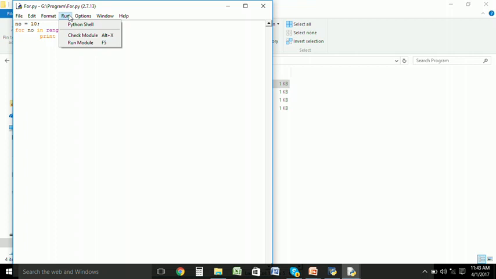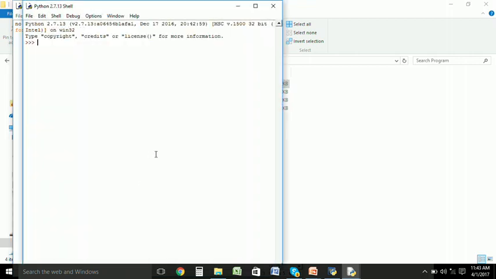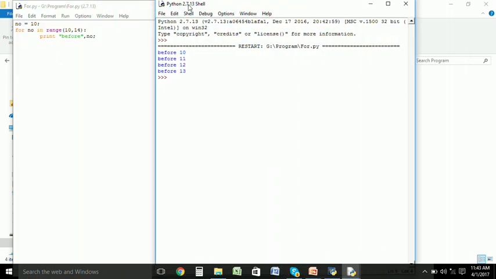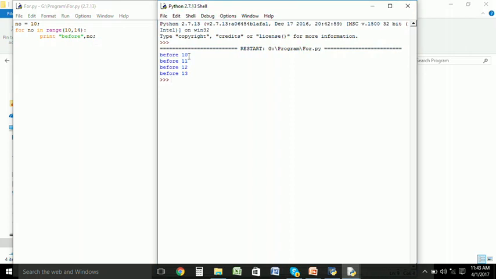So if I run this program, then it just prints number 10, 11, 12 and 13, because number is taking first value as 10, then 11, then 12 and then 13. So that means iterating variable number is in sequence 10, 11, 12 and 13. I am not at all incrementing the number.